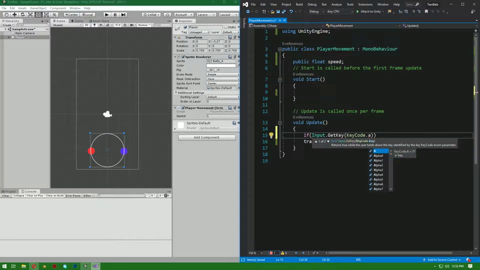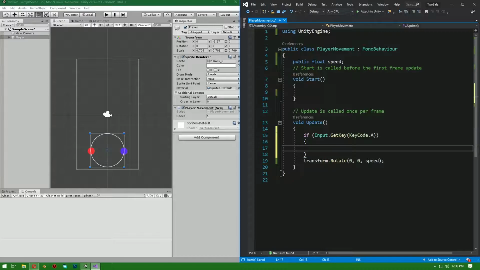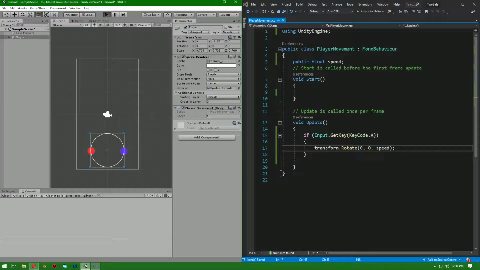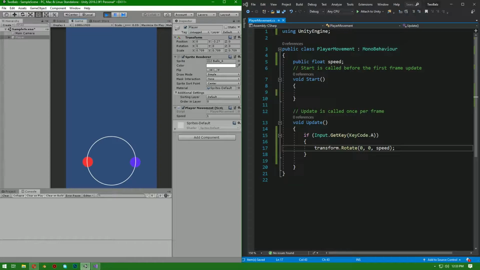So whenever we press the button A, then write a curly bracket, and put this here, Control X and Control V. Now if you save this and play, nothing is happening, but when you press the A button, see, it starts moving.